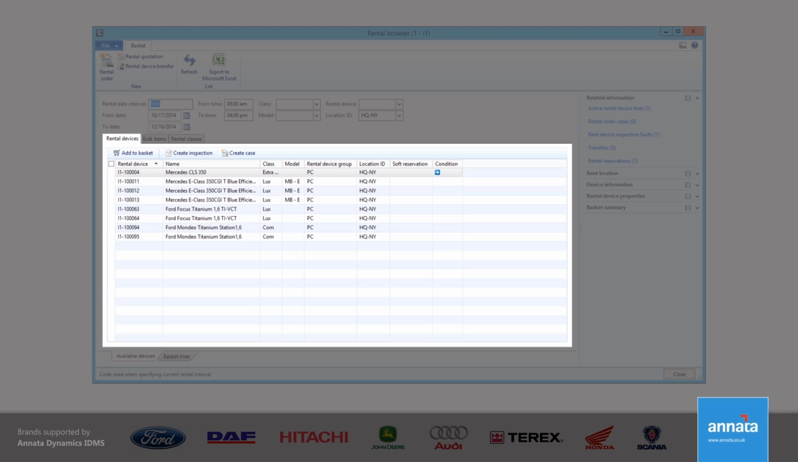The rental device view is based on the availability of the individual vehicle based on the date range that was entered in the filter section. If any of the vehicles has an icon next to them, like in the condition column, then this tells me that there is a fault on the device, which needs to be fixed before I can send it out on a new rental. An icon in the soft reservation column tells me that the device already appears on a quotation, but that the rental is not active yet.